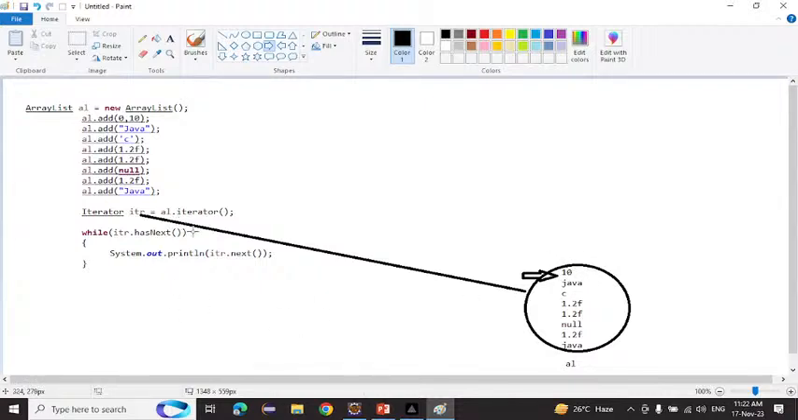So what will be written here? That is true. If this value is true, it will come inside the while loop. For that, here we wrote System.out.println and itr.next. So next is used to return the value. Which is the value here? 10. So it will print the value here, right? After printing the value, this cursor moves to the empty part, between the elements.